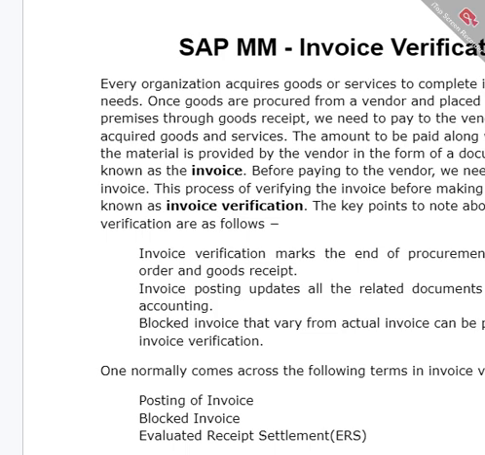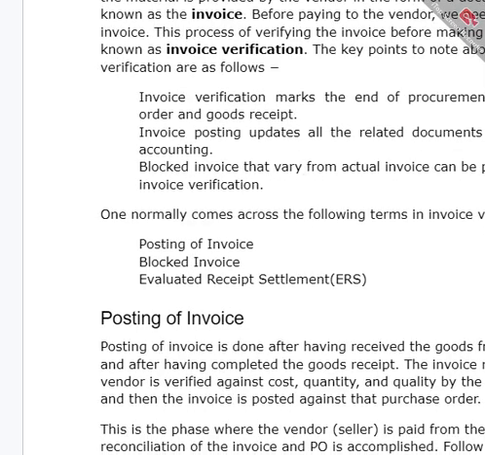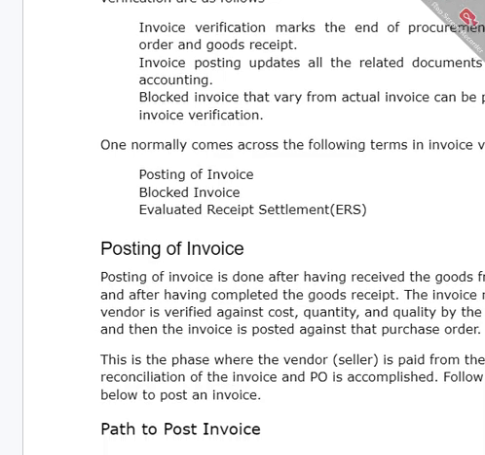The key points to note about invoice verification are: invoice verification marks the end of procurement, after the purchase order and goods received. Invoice posting updates all the related documents in financial and accounting. Blocked invoices that vary from the actual invoice can be processed through invoice verification. One normally comes across these terms in invoice verification: posting of invoice, blocked invoice, evaluated receipt settlement, ERS.